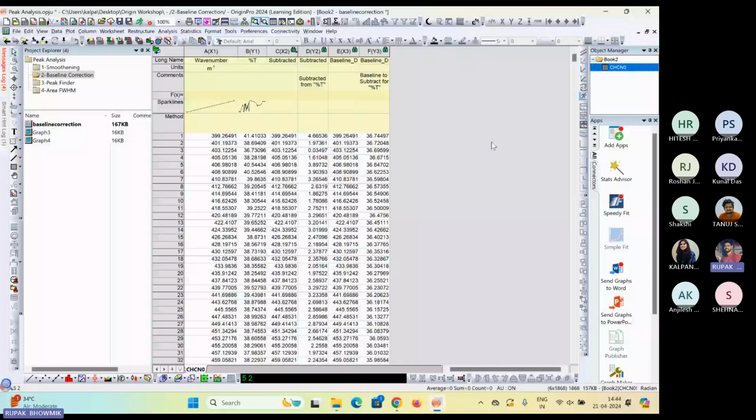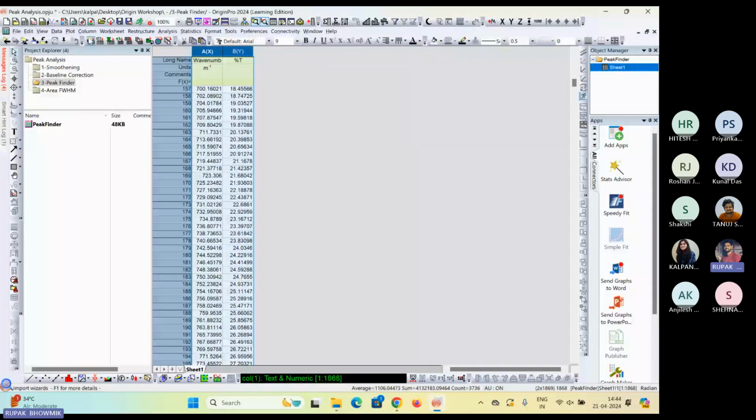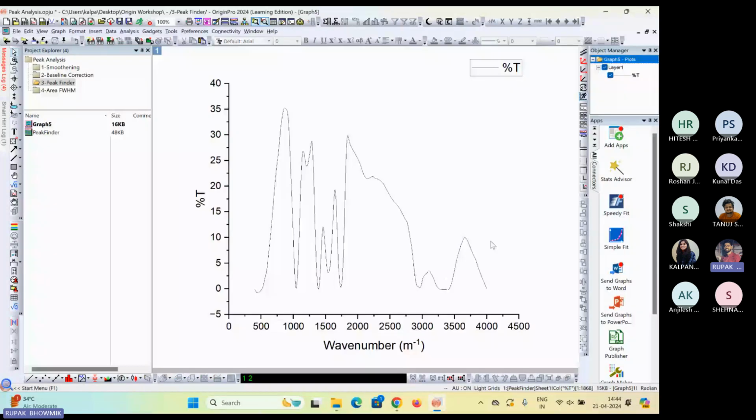So the next section is peak finder. Okay, so these are some data having a peak. What I want to find is how many peaks there are, and the corresponding value of each peak. Okay, so the method is almost the same process.